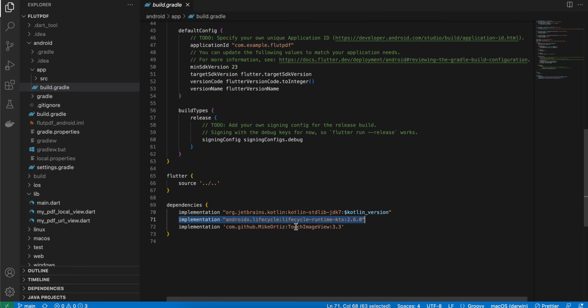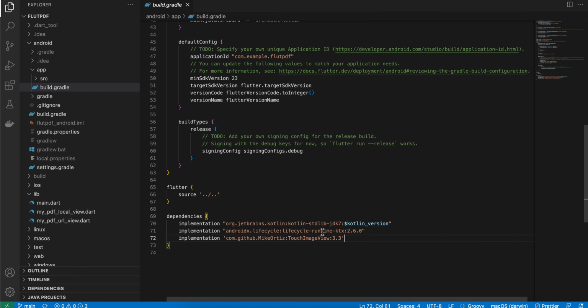Next I have added this dependency as well. The use of this dependency is that it helps us easily zoom in and zoom out an image view. If you don't use this dependency and use a normal Android ImageView, then we will have to write the zoom in zoom out feature ourselves, which I don't know how to do. That's why I'm using this library. But yes, you can use a normal ImageView instead of this TouchImageView if you don't want to use this dependency.